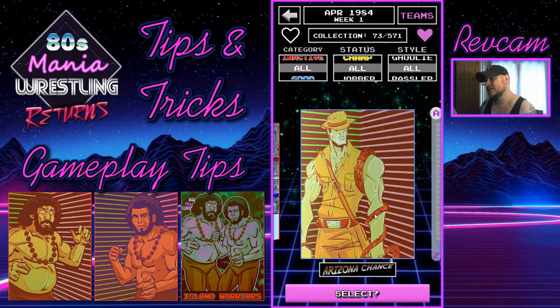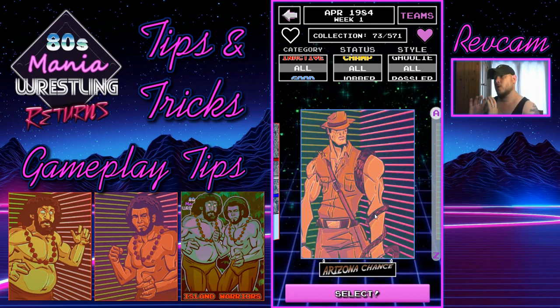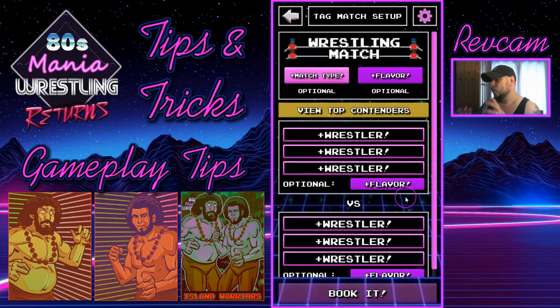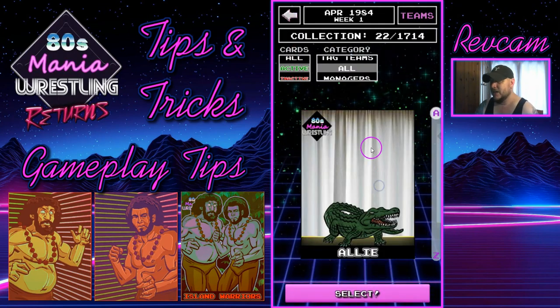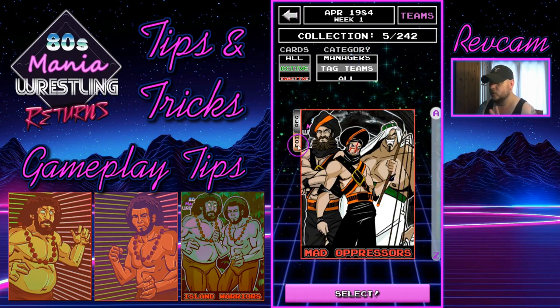Same applies for tag teams. Your 2 tag team wrestlers must be the same variant. They must either both be foil or both be basic, or it is not going to allow you to do so. So I will show you an example here. This is a 3-person tag team match, but the same applies for a regular tag team match. As long as you have the same variant of card, you can use them without question.